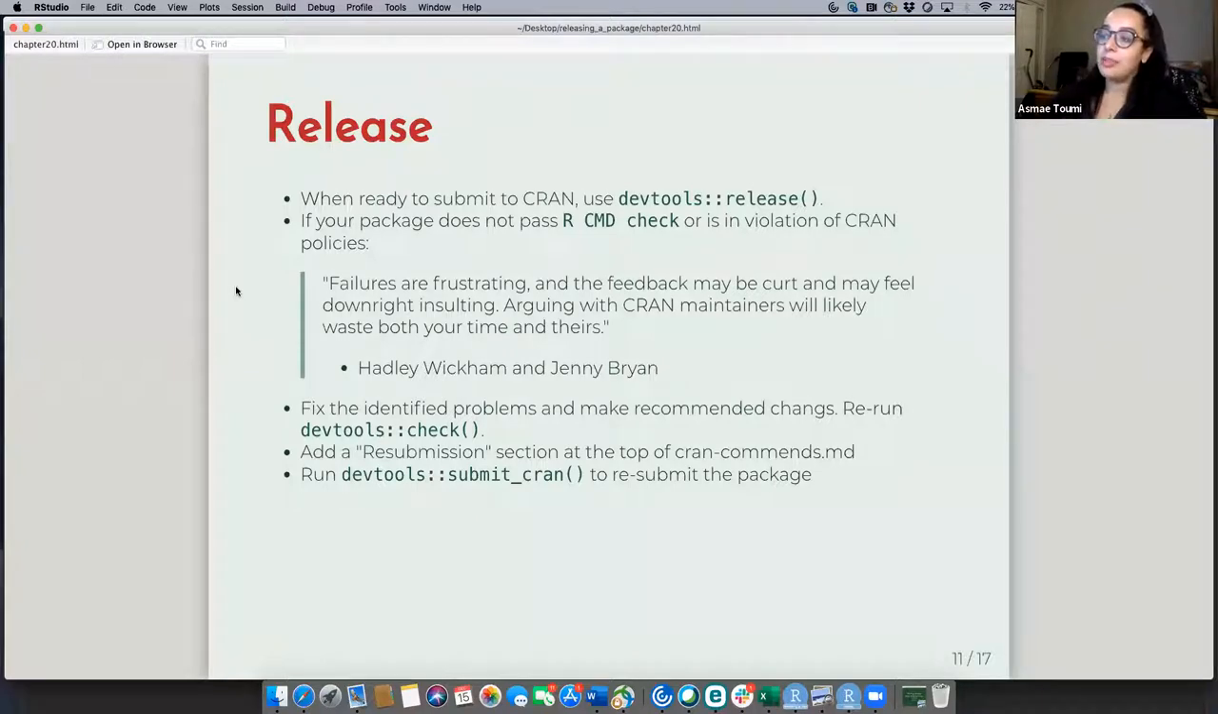Instead, please do try and fix the identified problems, make the recommended changes. You can rerun devtools::check just to make sure everything is good to go. Also add a resubmission section at the top of your CRAN comments file. And of course, when you're ready, you can resubmit with devtools.